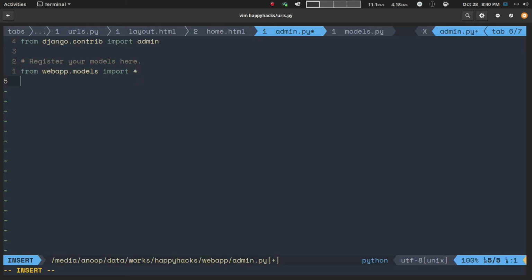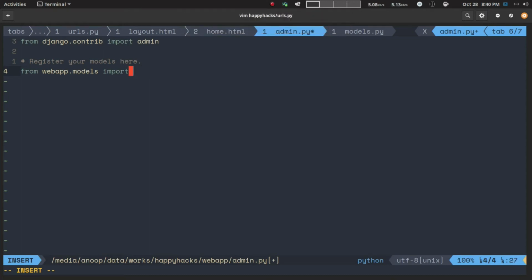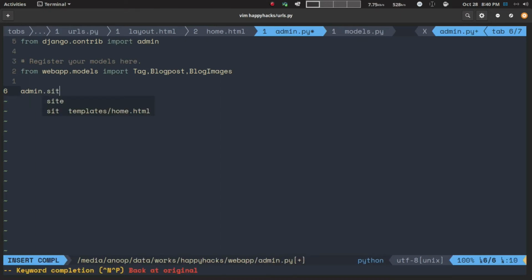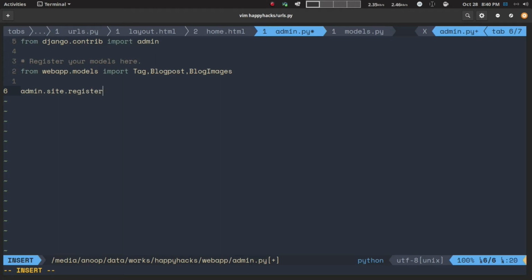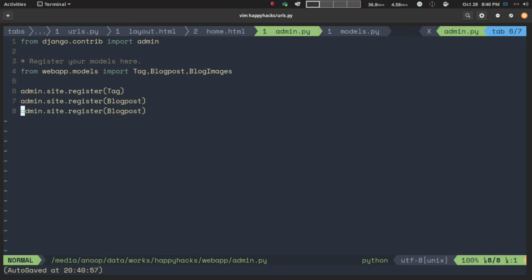This is not a recommended way of importing models, because if we use a star, then that is actually frowned upon, because Python always states that it's better to call everything explicitly. So here I am calling the specific models that I want to show in the admin site, and this is the command for that, admin.site.register, and you can use the name of the model there. So I'm registering Tag, BlogPost and BlogImages there.